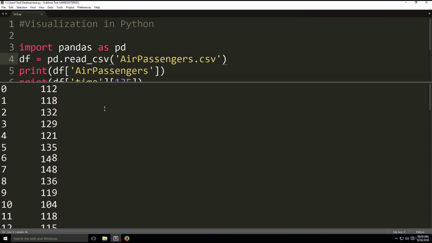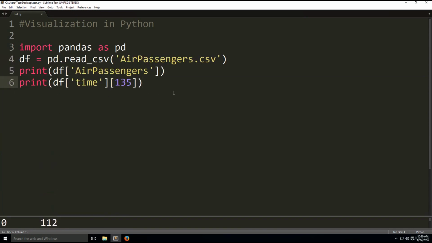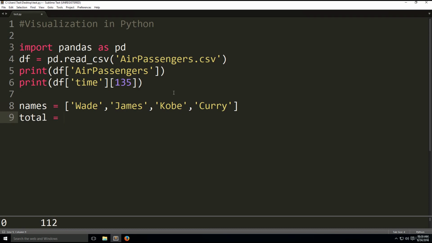And we can also save a CSV file using the pandas library. So let's do that. We're going to go back to the basketball example from before. So we're going to have names equals Wade, James, Kobe, and then finally Curry. Total equals 55, 50, 44, and 36. And then we're going to make a data set variable called dataset, and it's going to have a list.